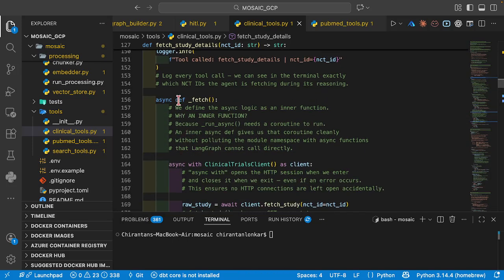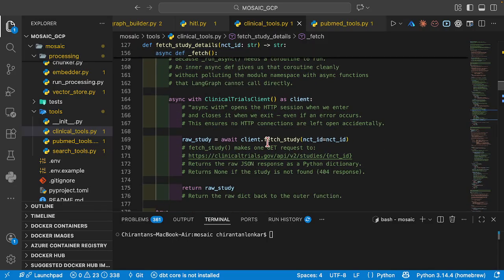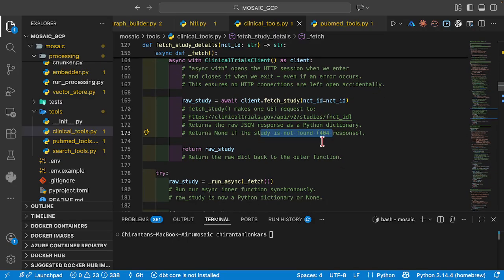You can see it is using the async fetch function, and the client is using fetch study, based on the NCT ID. This fetch study is going to make just one GET request to this API endpoint. And what does it return? It returns a raw JSON response as a Python dictionary, and it returns None if it's a 404.